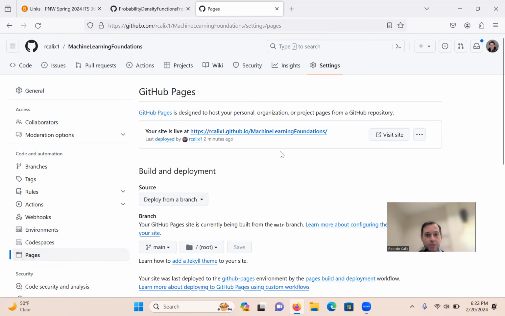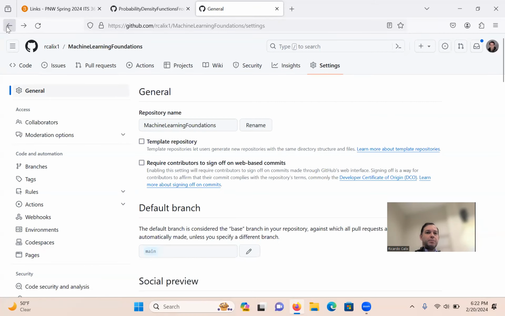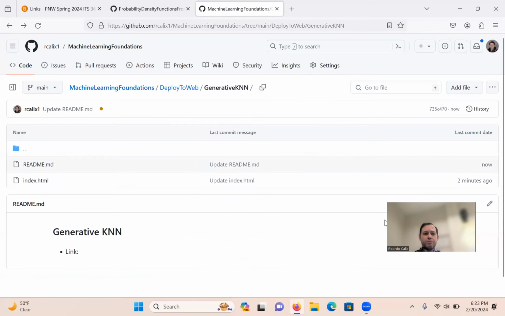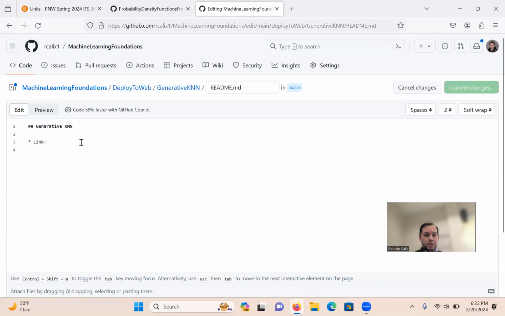Go to pages, so it should be this, okay? So I'm going to copy that. So this is like the URL that you need. Okay, so now let's go back to the README page. There we go. So now we're going to add that. Okay, so you're going to get an HTTPS.